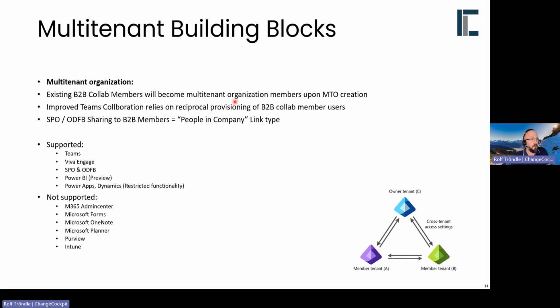This unlocks improved Teams collaboration, and this needs the reciprocal provision of B2B collab member users, as mentioned before. If you already have set up the synchronization by third-party tools or whatever you would like to use, you can also just use cross-tenant synchronization by Entra ID, and then Entra ID will do the synchronization of these users to you. But it's very important and a must-have for a multi-tenant organization to work that these users will be synchronized somehow between the tenants.